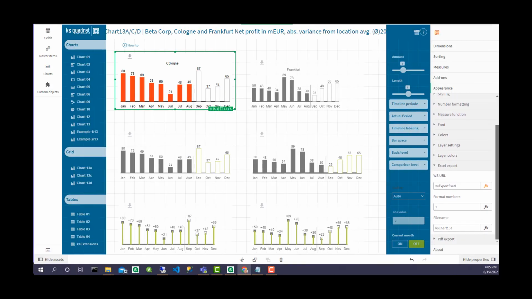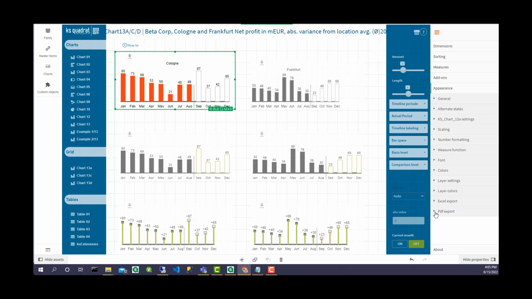Exports. With this chart only exports are available. To use exports, the exports API has to be installed on the same or a dedicated server.